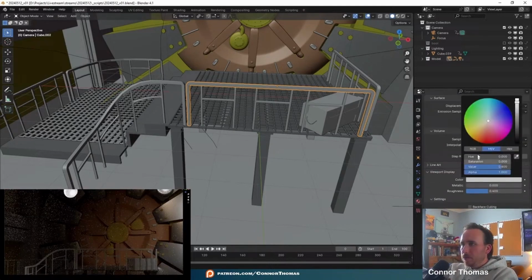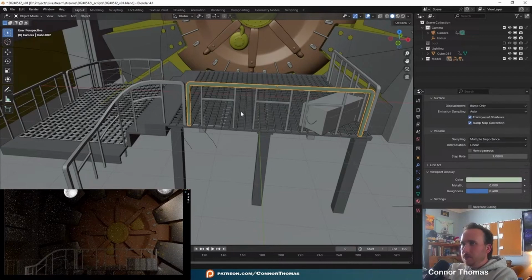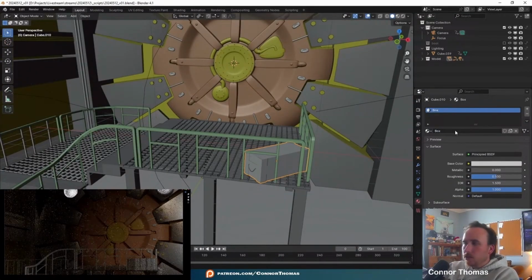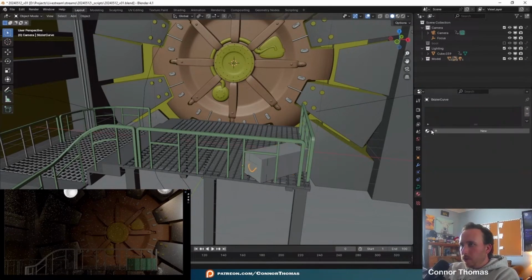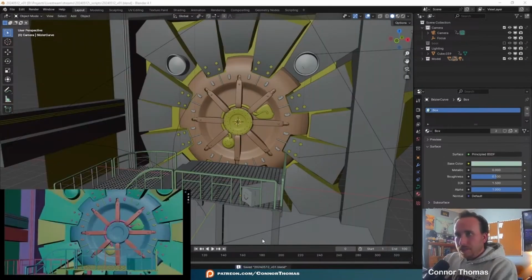But yeah, let's go to our viewport display here and set it to a slight green. Create a new material here called box. And what color is the box? Greenish. And then our wire, of course, can be box. Let's find some rusty materials to get us started with, and then we can go from there.